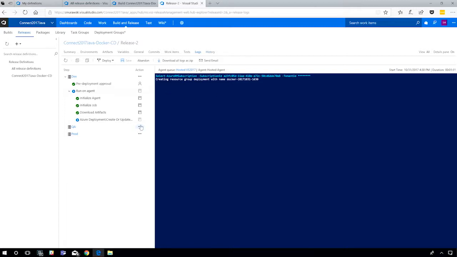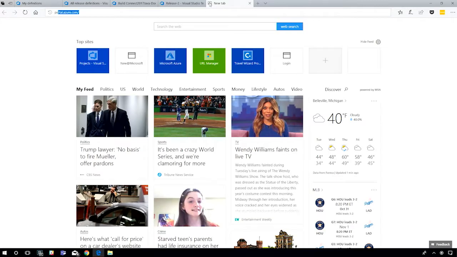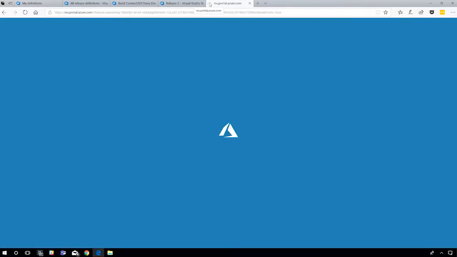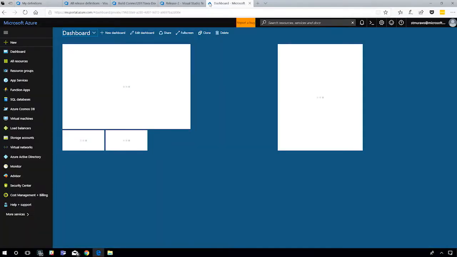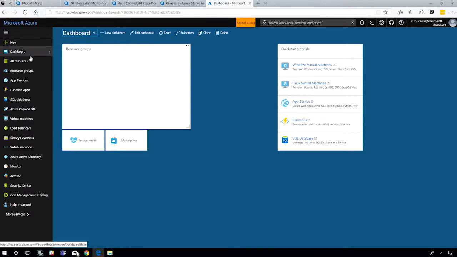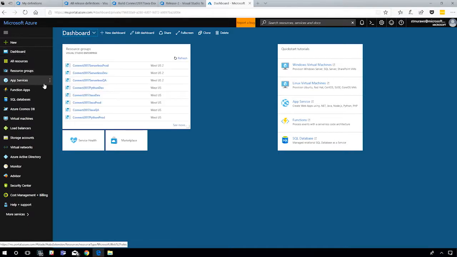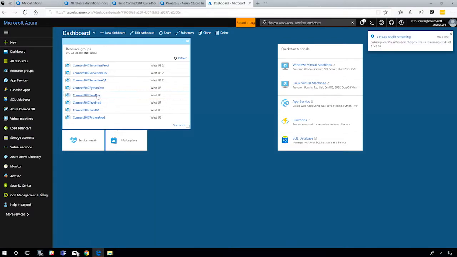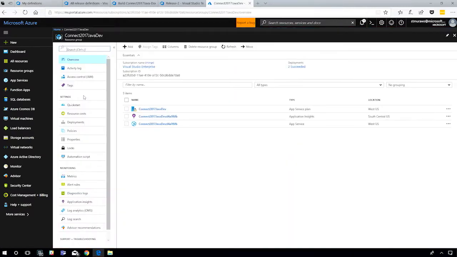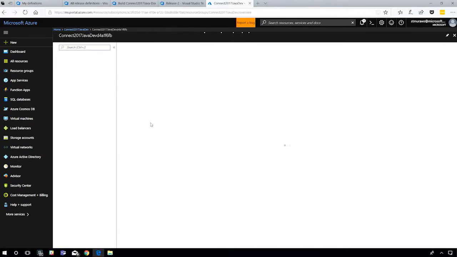So now it's creating our resource group in Azure. And while that's happening, let's go to the Azure portal. We'll be able to take a look at the resource group that's being created, so we can get the URL. We can go check out our site and make sure that everything is as expected. Our Java dev environment. App Service.